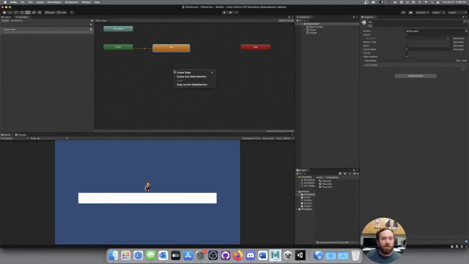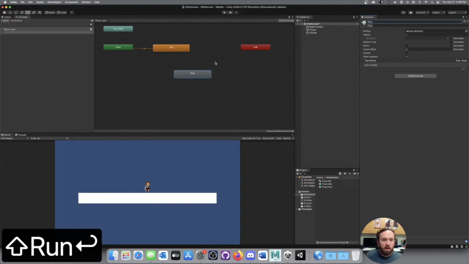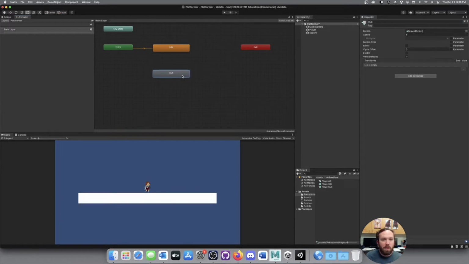We're going to create another state. This is going to be our run, so make sure you select that, choose run. And then we need to have transitions going both from and to idle and run. So I would start by clicking on idle, then right click, choose make transition, and you get this cool arrow that follows your mouse. And you can click on the run state. We have a transition going to there.